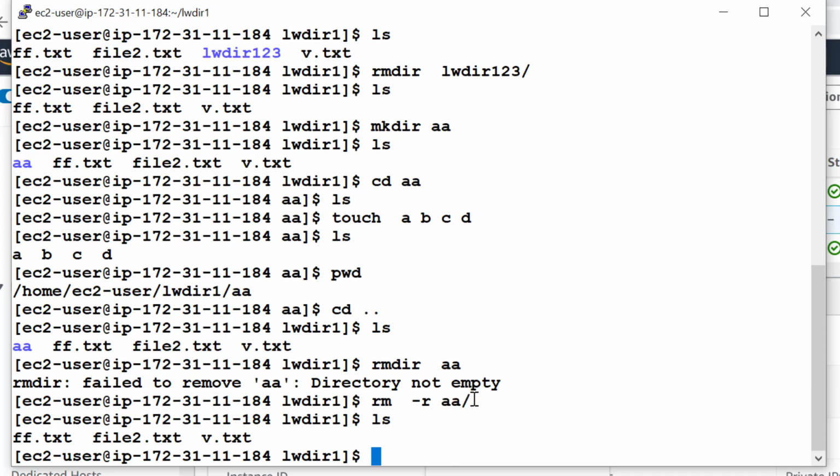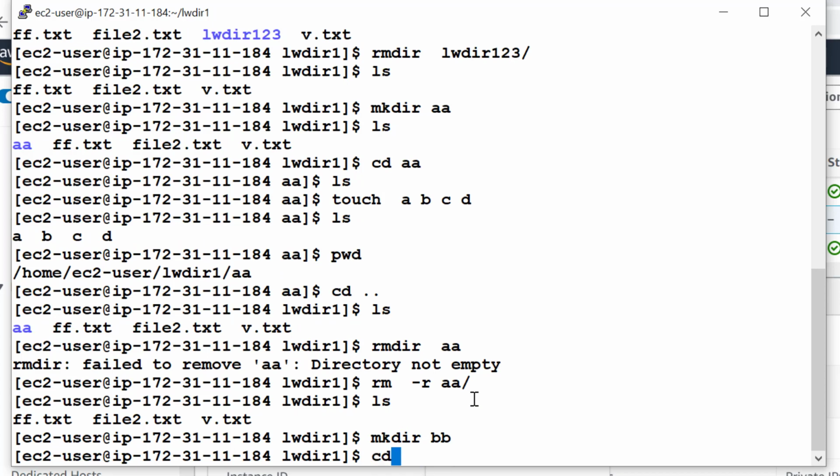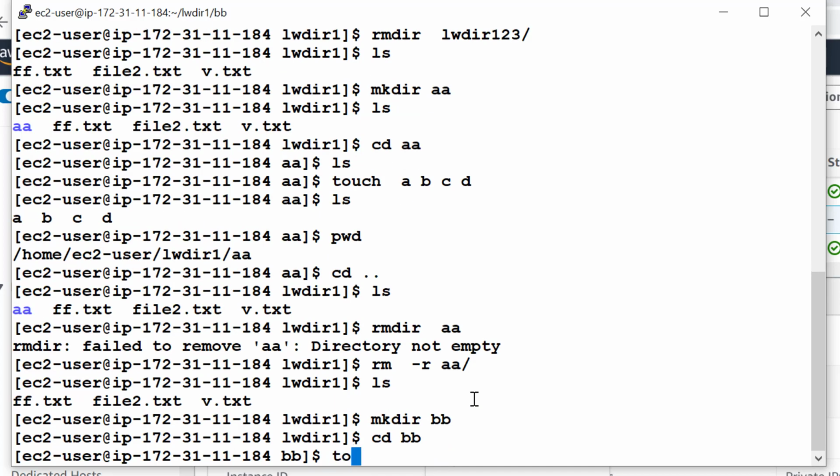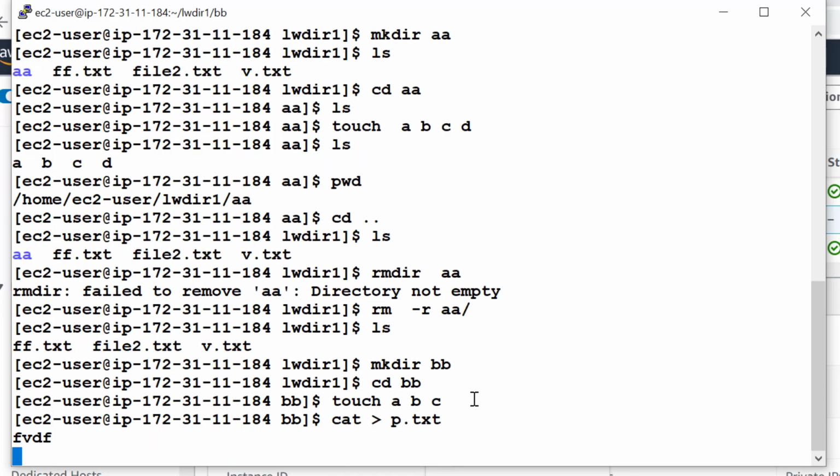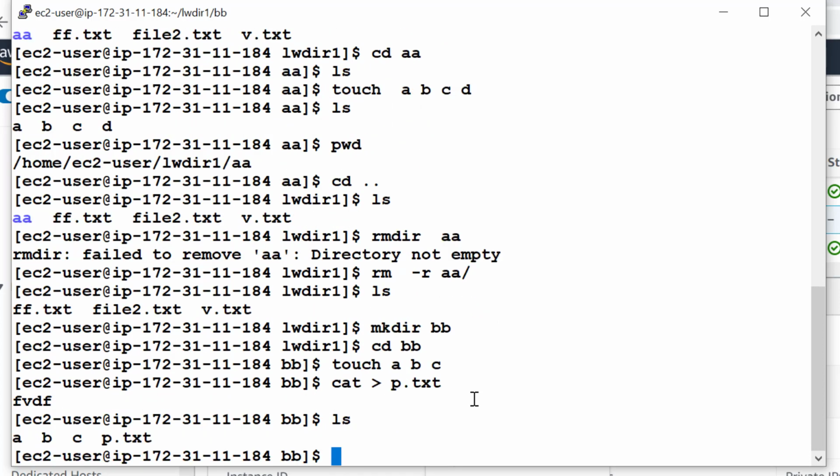And how can we confirm this? Let me show you one more time. Let me create one more directory here, and create multiple files: A, B, and C. Let me create some file with the cat command, p.txt, with some content. So there are 4 files we have. Some files are empty, this file has some content.